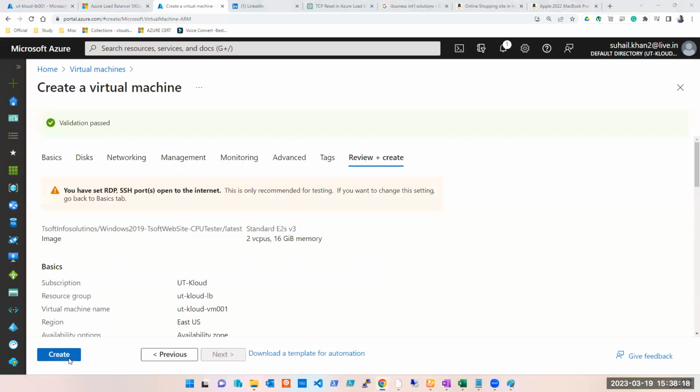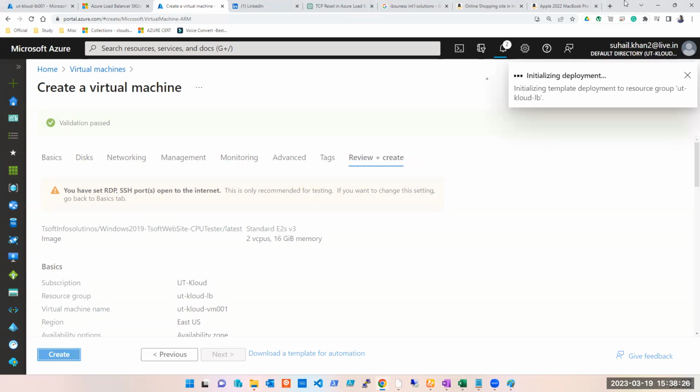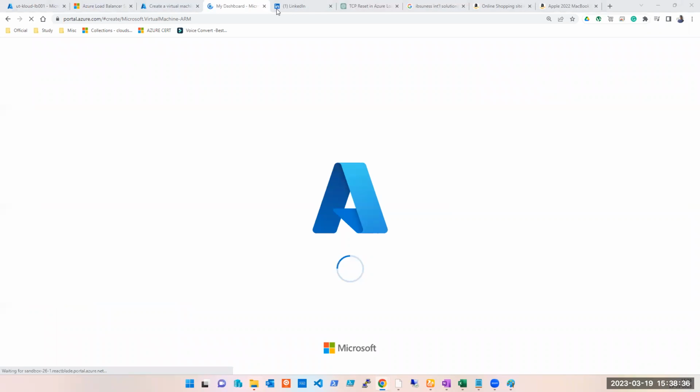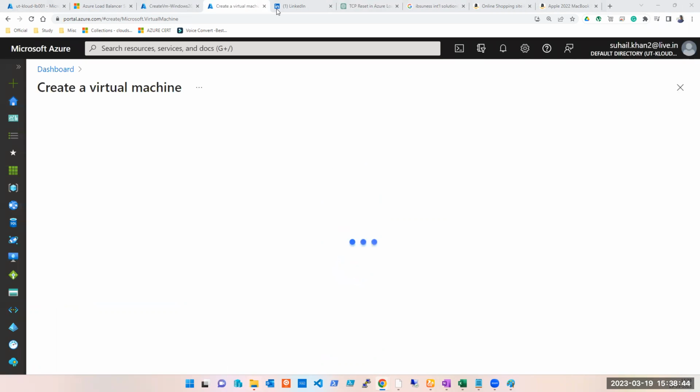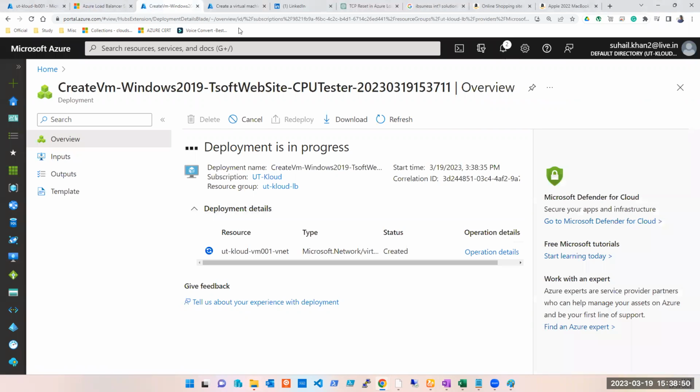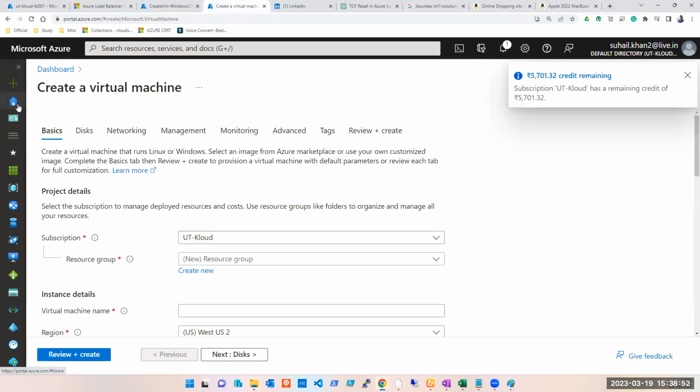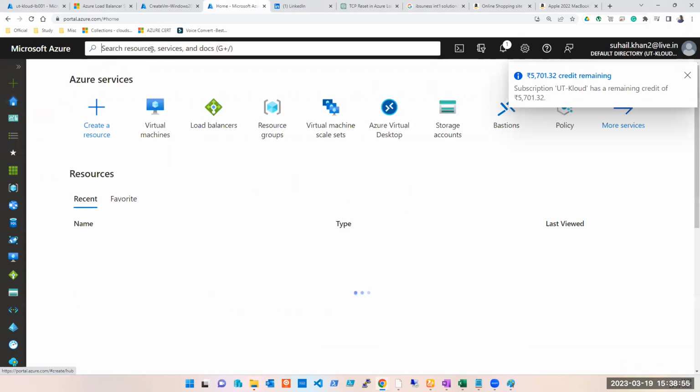ज़्यादा करेंगे बहुत टाइम लगेगा machine deploy होने में ही. So this is the machine. I hope validation has passed. One machine is being created. Let me create another machine. So we'll require 2 machines at least. This is being deployed. And meanwhile, I'll deploy the other machine.